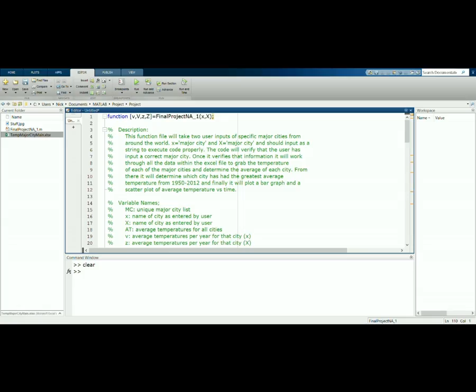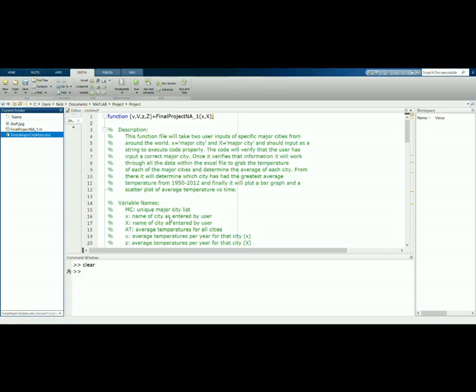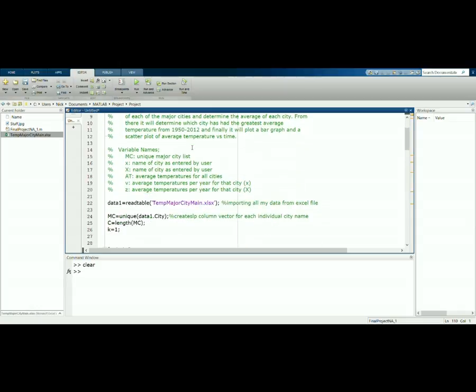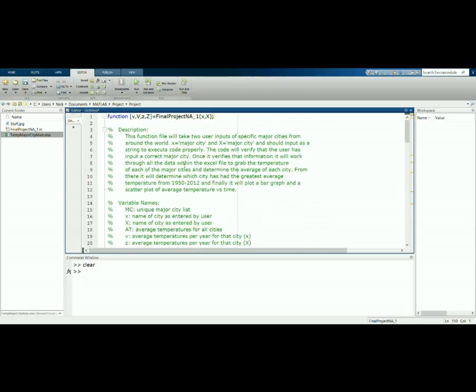So this is my portion of the code, and it looks at average temperature of all major cities from around the world. The user has the ability to input 2 major cities, and it will make sure that they were inputting correctly. It will display an error if not, and it will display the list of major cities the user can input. It will grab the temperature for each individual city, all the temperature data points rather, and then it will determine which city has the greatest average over the 62-year time span. Finally, it will plot a bar and scatter plot for each.